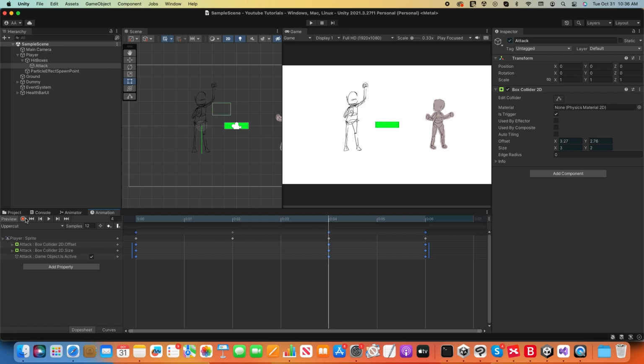Then let's just adjust the timing, position, and size accordingly for this animation, like so. Now when the animation is playing, the hitbox trigger would follow along with the animation.